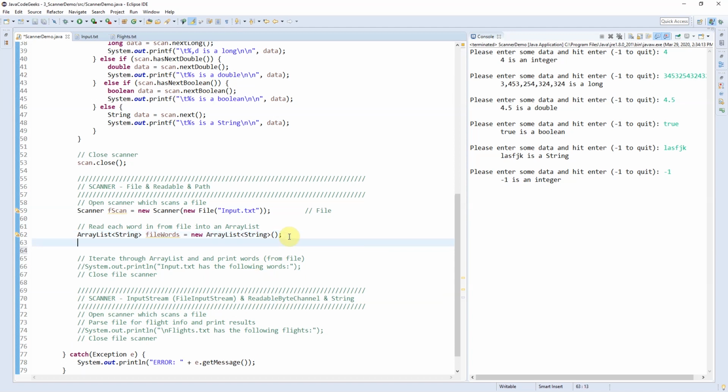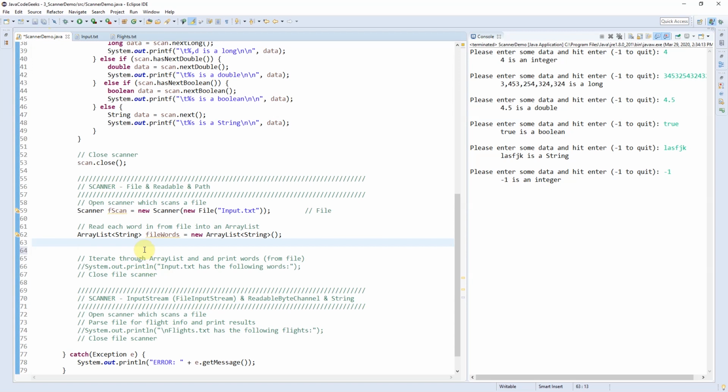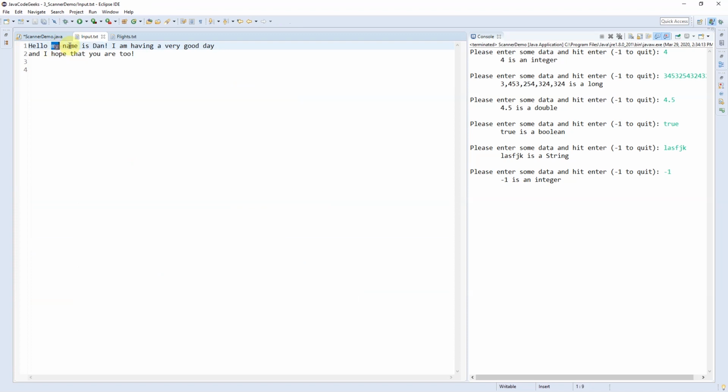Okay, and now this is really cool. What I can do is literally open up this file and read one word at a time. So I can say while fscan, so this scanner, is looking at all the zeros and ones in this file and determining what they are, I can say fscan.hasNext. What this is basically doing is looking through that file and saying, hey, is there one more word in there? Is there one more string in there?